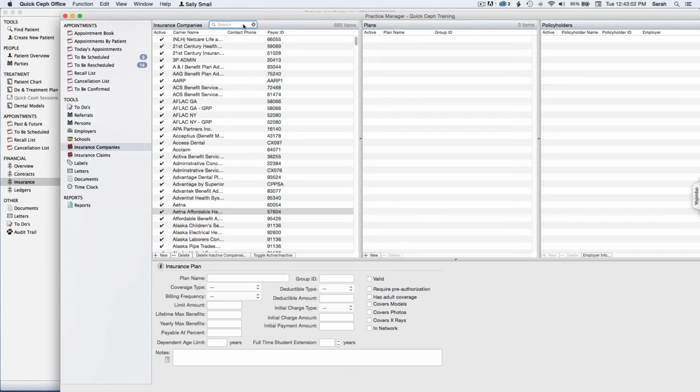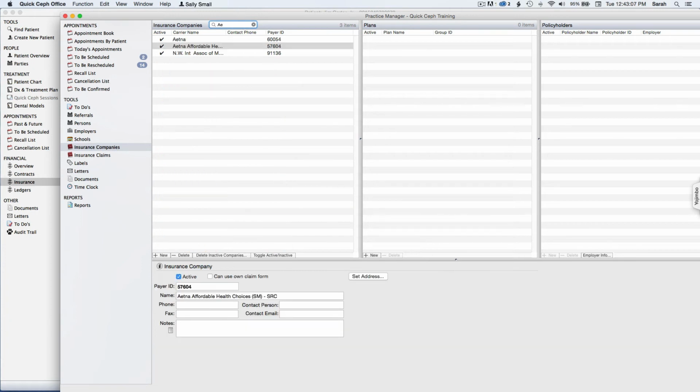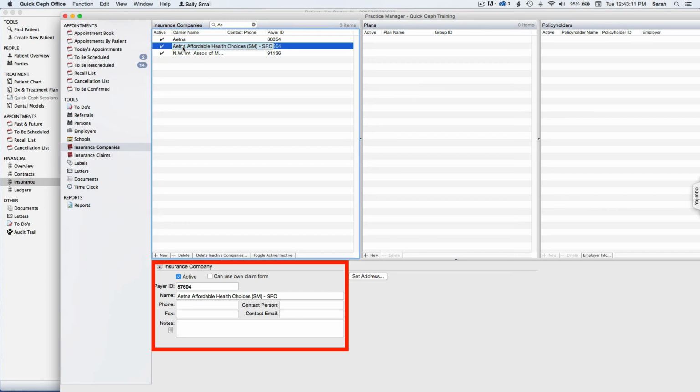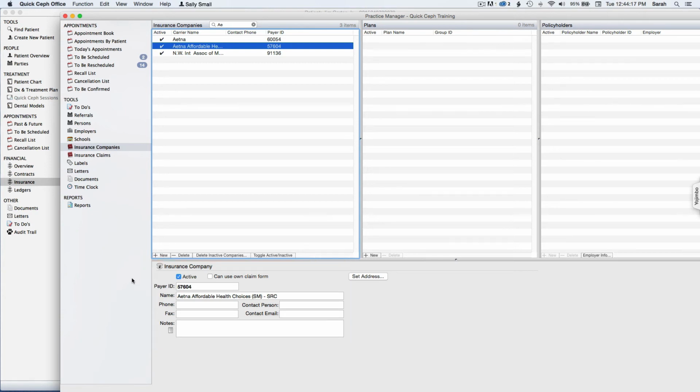In this case, we are looking for an Aetna company, so I will just type in AE to bring up a list. I will select the company, and the insurance company information appears at the bottom of the screen. There are 2 required fields here: insurance company name and payer ID. Move to the middle column, which will list plans offered under that company. In this case, there are no plans listed yet, so we will add one. To add a plan, click the New button at the bottom of the Plans column.